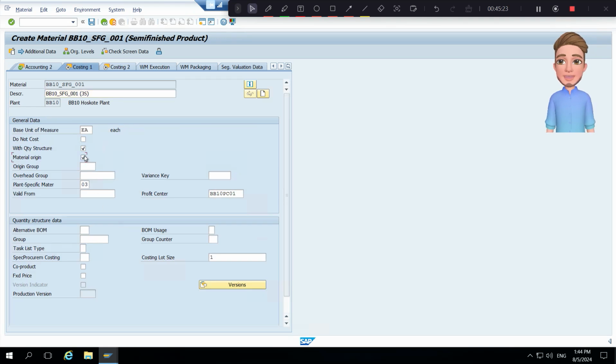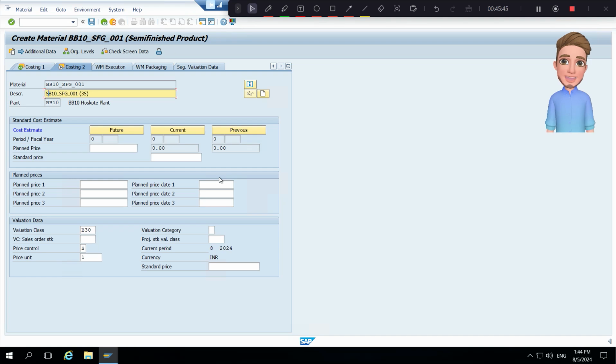In costing, you definitely will have to apply the overhead group; origin group is not there. We have created BOVH as the overhead group. I have not created the variance key. Variance key is also mandatory. Once we create the variance key, we will come back and populate this particular information. Say enter and click save. That's all.